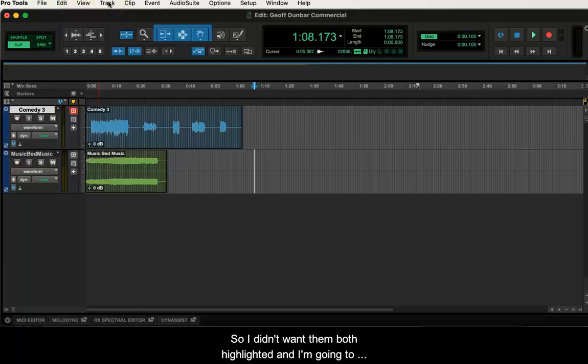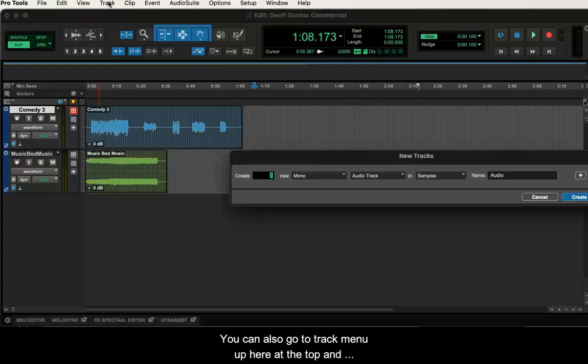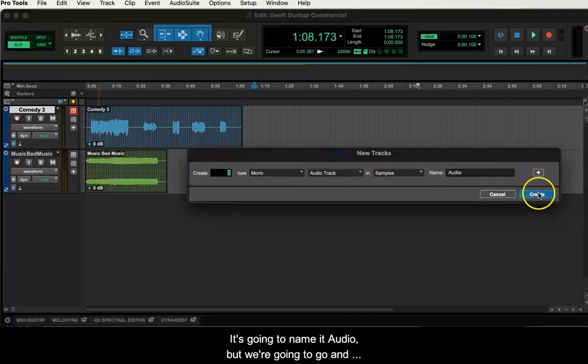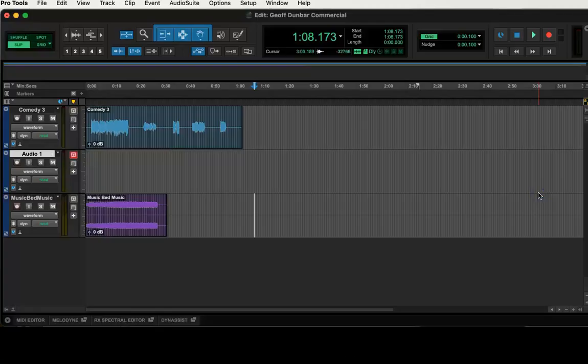And I'm going to do Shift Command N. You could also go to Track menu up here at the top and choose New Track. But I need to create one new mono audio track. It's going to name it audio, but we're going to change that in just a second. All right, click Create, and then now I have 3 audio tracks. You can see them here.